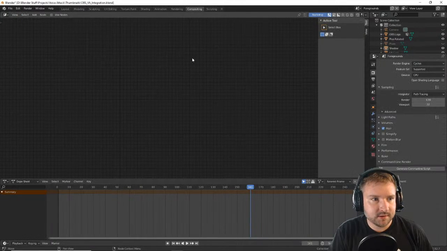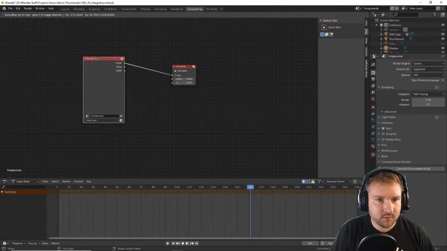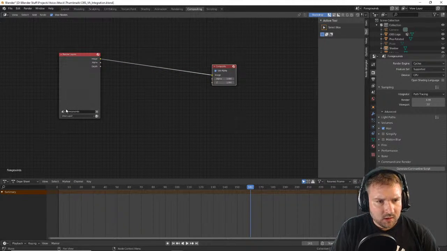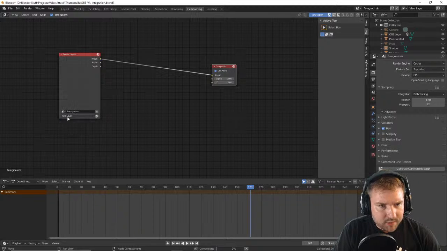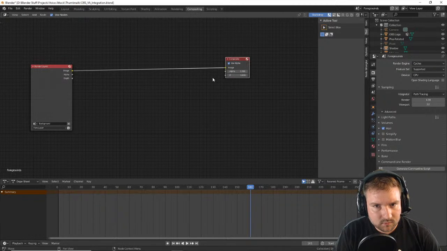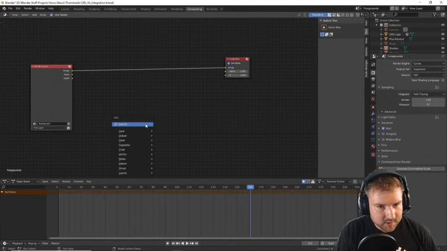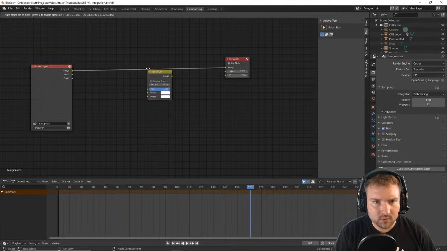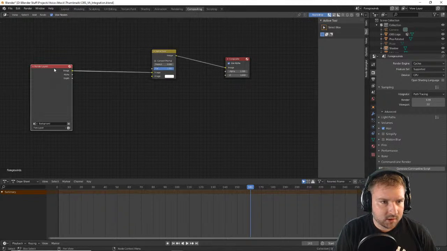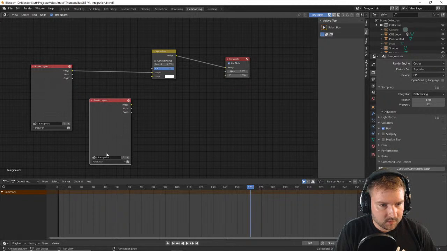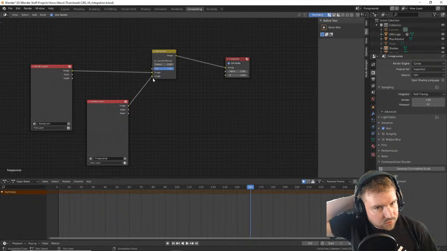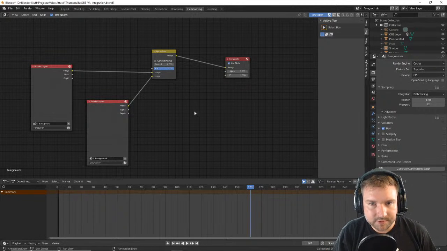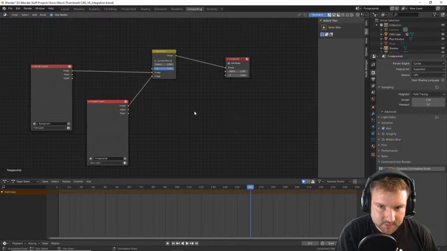Now when we go to compositing, we can use nodes and we can render the background, and then we can use an alpha over node, and we can copy this one, Shift D, and we can use the foreground. This should work, I do believe. Let's hit F12, see what happens.